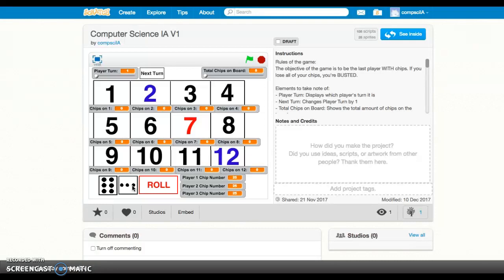If your sum is not a 2, 7, or 12, then the corresponding chip number will be taken from your player's chip count. So in this instance, since we're on player turn 1, player 1 will lose 9 chips, which will be placed on this counter of chips on 9. As you can see, the player 1 chip counter is now at 16 and there are 9 chips on 9.